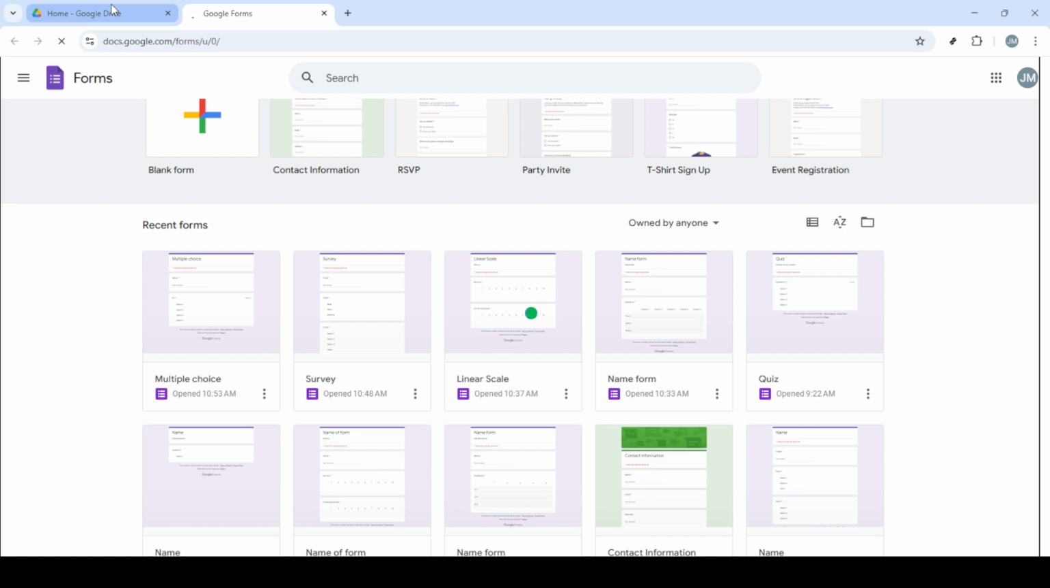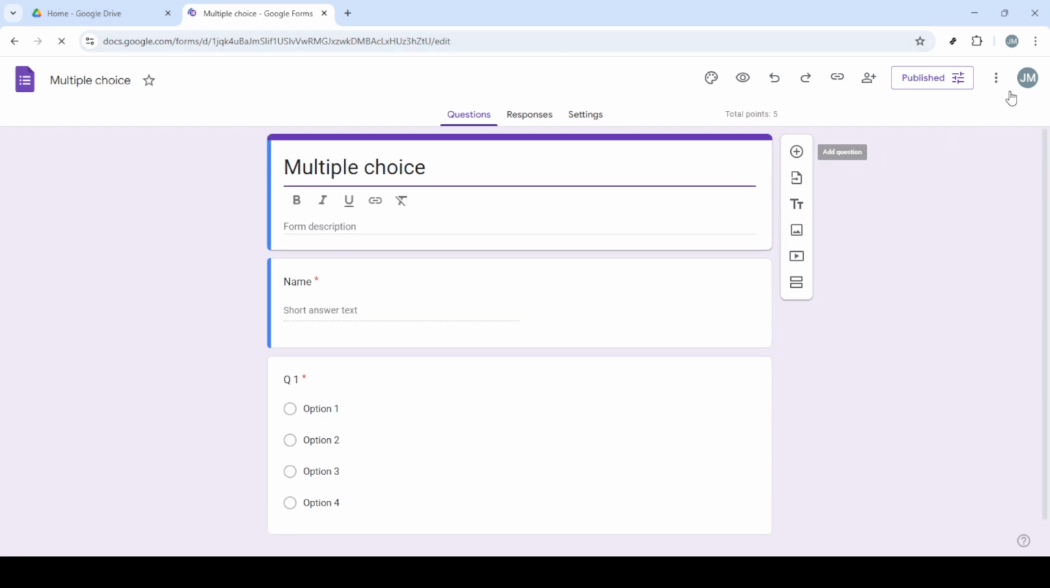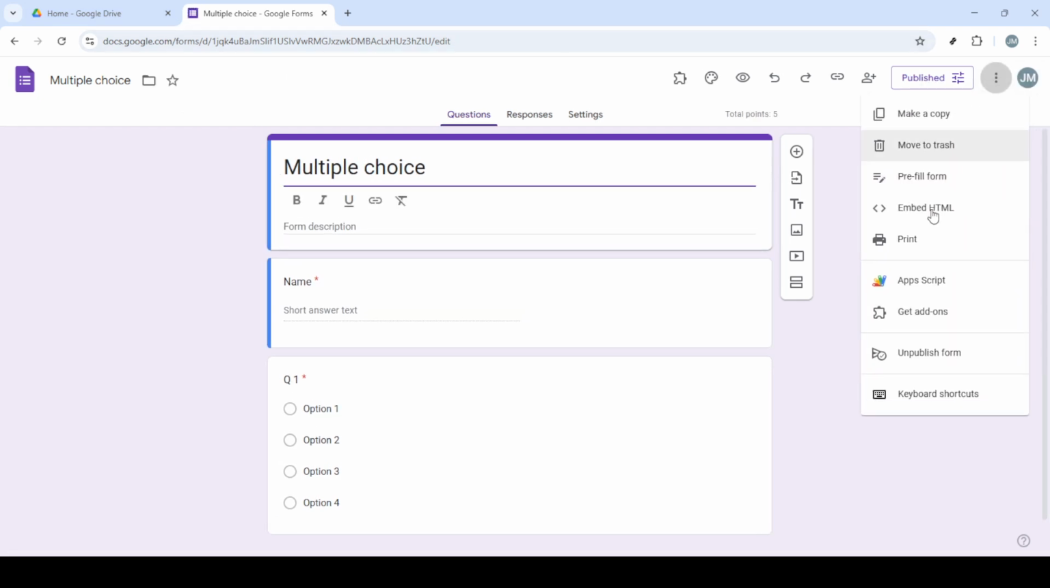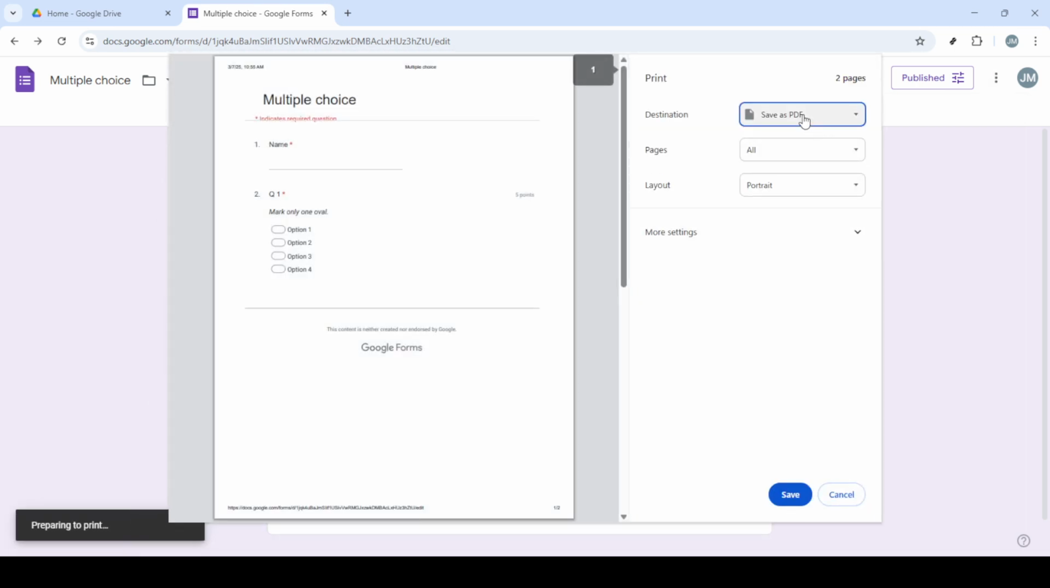Now that you've opened your form, look towards the top right corner of your screen. You'll find a small 3-dot menu icon, often referred to as the More options. Click on this icon to reveal a drop-down menu. This menu contains several options, but the one we're looking for is the Print option. Selecting Print might seem a bit counterintuitive if you only want a digital file, but this is actually the key to saving your responses as a PDF.